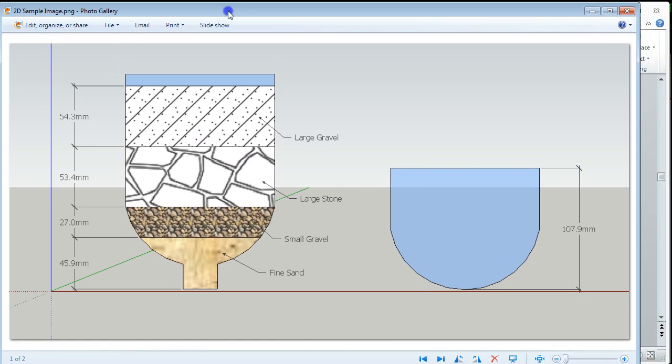Here's one sample that shows you the 2D image of the 2-liter bottle. This is just a cross section of the 2-liter bottle, and this is the containment cap where all of the filtrated water will go through the filtration system and collect. So this is the 2D sample image.